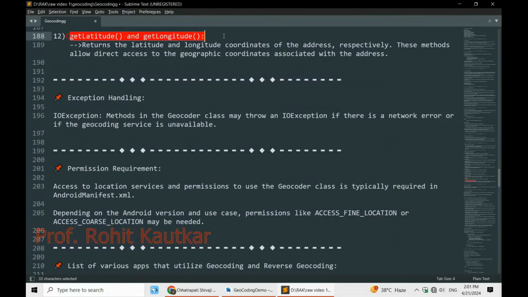And last, we have getLatitude and getLongitude. From the names you might have understood they are useful for retrieving the latitude and longitude of the address. In our example we are going to use these two methods. So these were several methods of the Address class, and we are going to use them within our example.